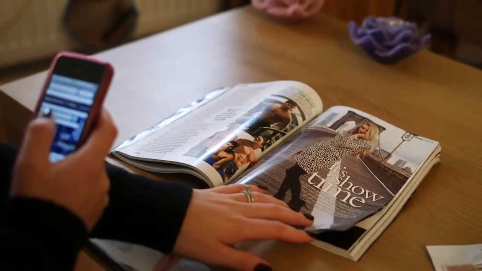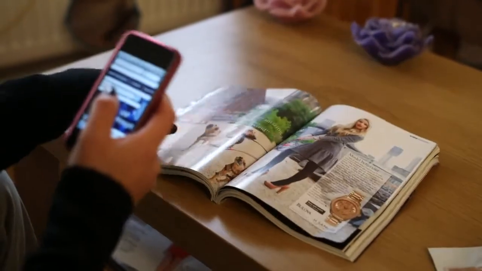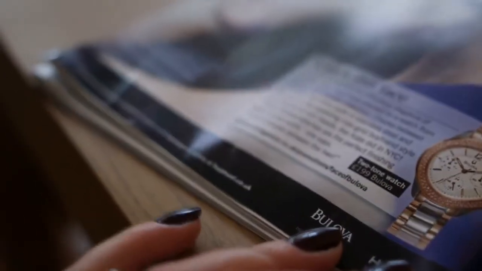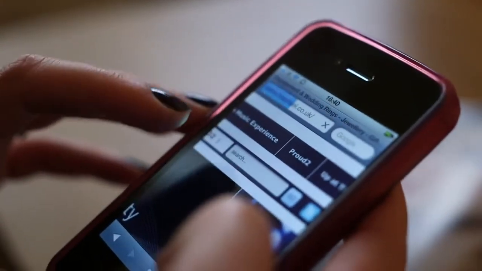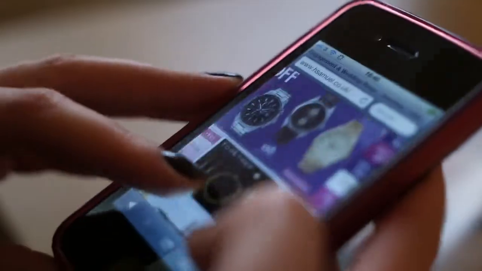It's best to find a better way of tracking interaction with your advertising. Now you can do this through SMS response, unique URLs, or even voucher codes. One of the best ways of doing it is to track the traffic to your website using analytics.